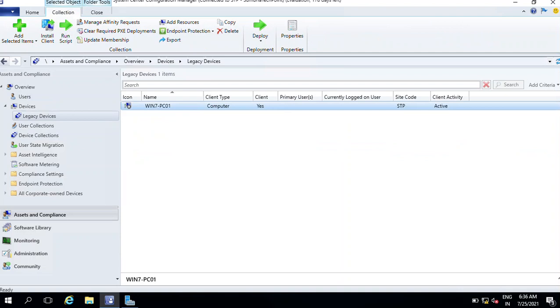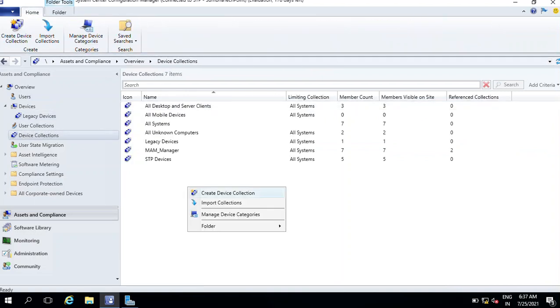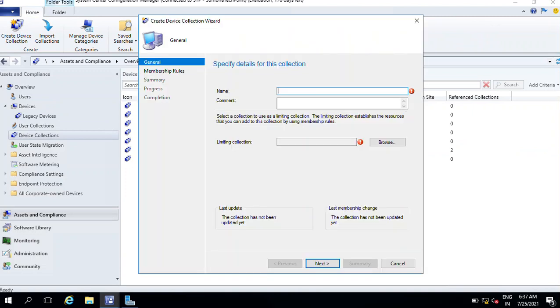So we can install Office 365 across the organization, but Office 365 will not install on this PC. Or if you have multiple PCs in the collection, then the policy will not affect those computers, okay? From the workspace area, we need to click on Assets and Compliance, Device Collections, right click on Device Collections or this empty area, and create a device collection, okay?